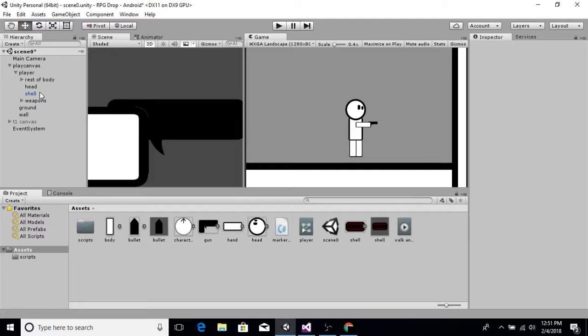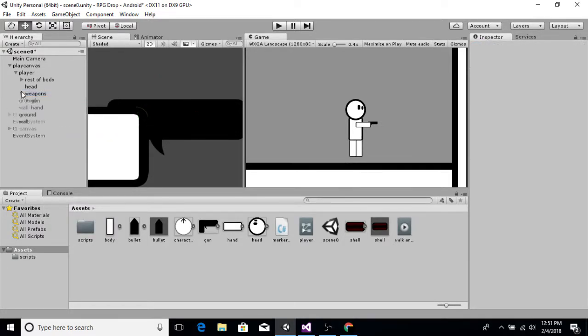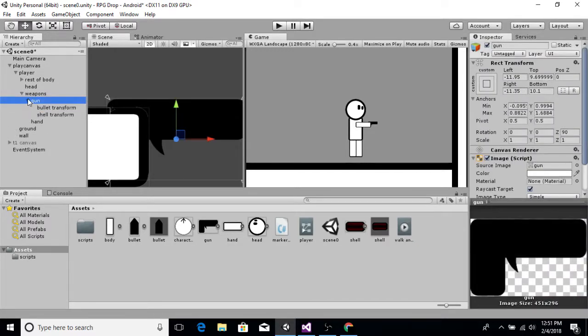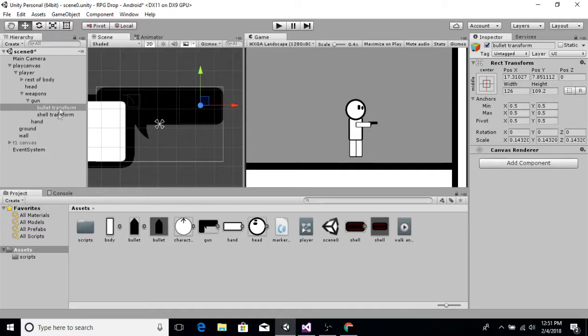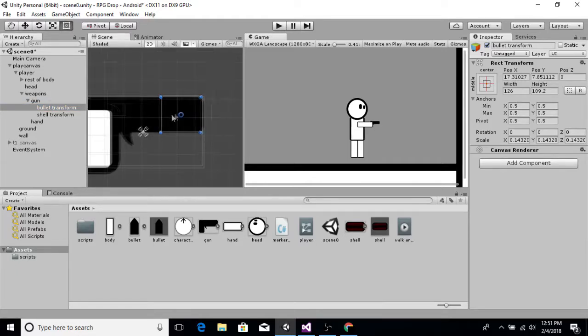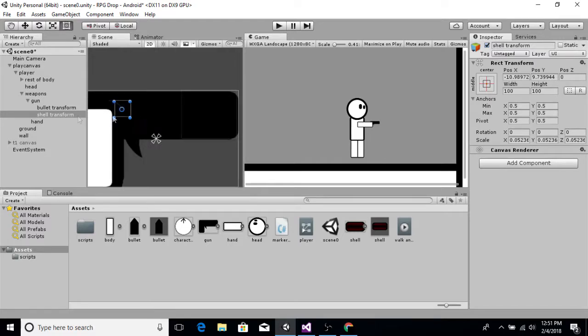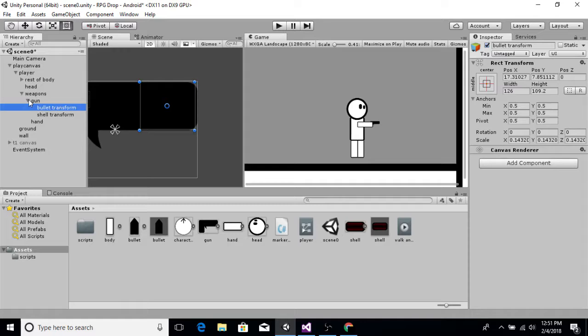Then I went ahead and made an object that is basically in the same spot as where I want it, and I put it inside of the gun. I childed it to the gun, so you can see them here. If you can see the outline, boom. There's where the bullet's gonna be, and that's where the shell's gonna be. It doesn't matter what size these are. We're just gonna focus on the transform of them. So we're going to instantiate a shell right there, and we're going to instantiate a bullet at this spot.